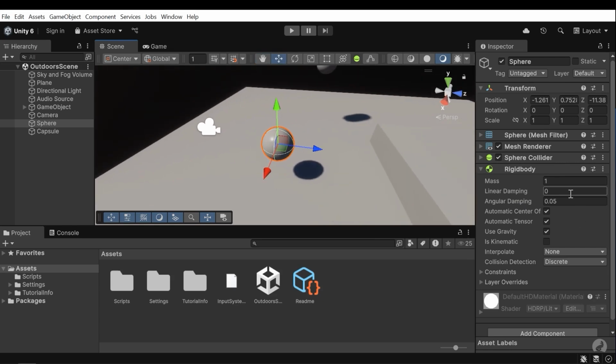But if you set it to a high value, it stops quickly, just like moving on a grassy surface. And the next is angular damping, or air resistance for spinning or rotation. This is like the linear damping, but it applies to rotating.